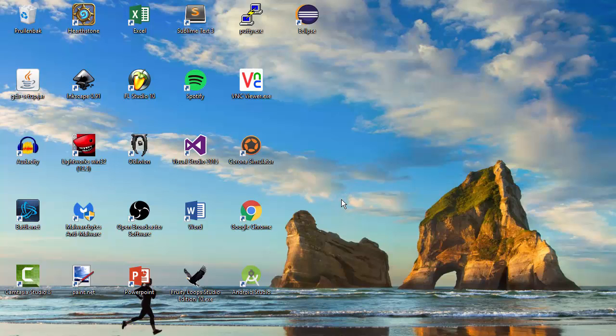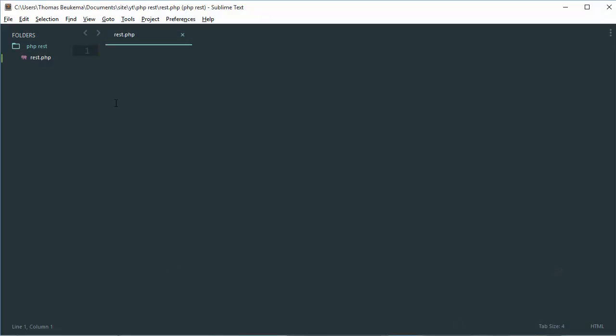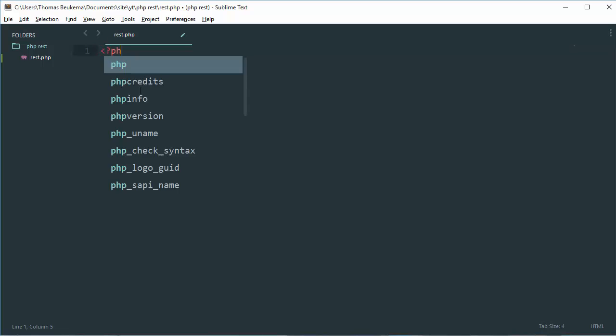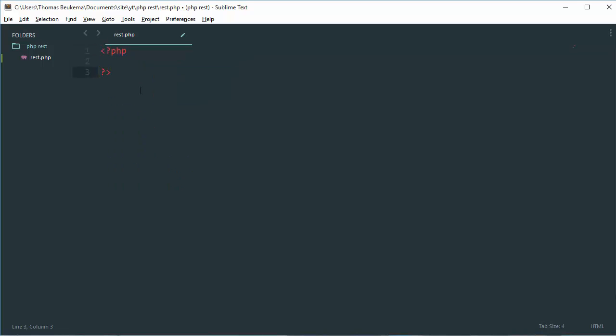So, what are we gonna do in this tutorial? In this tutorial, I'm gonna be making a REST API in PHP. So, let's get started. Open your favorite editor and create a new file. Name doesn't matter. Create your standard PHP tags in that file.